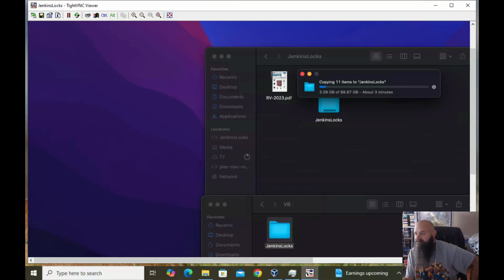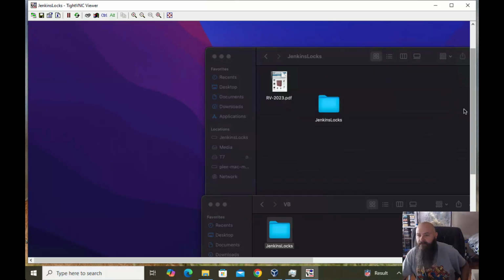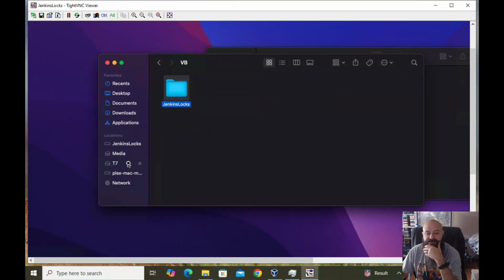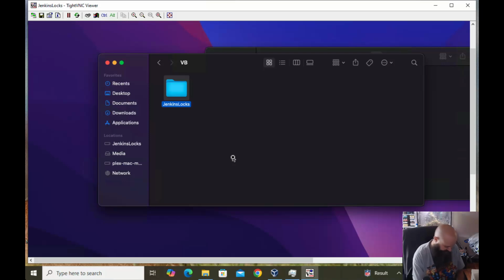Alright, so let's pause this for a second while it copies. Okay, and I wasn't paying attention. Okay, so now it's on our external drive, and Mac OS will pitch a fit if you don't eject the drive. So that's what we're going to do. Now plug it into our Windows machine.